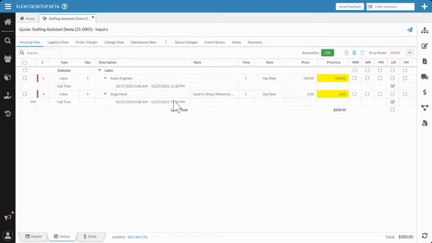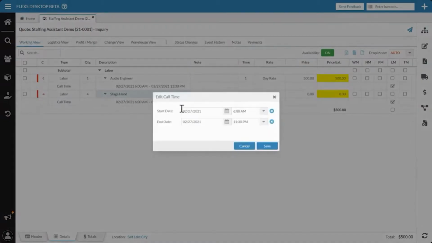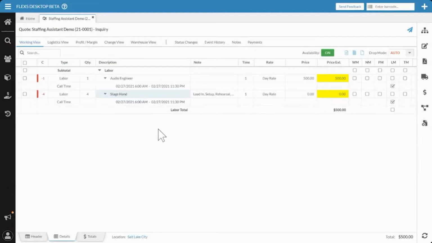So maybe in that case I either want to add them a second time. I can individually just click into here and say, well, this one is for the load in, and so I'm going to change this, and I can add them a second time. But another thing that I want to show is sometimes, if it's a longer show and you have multiple days of crew, you're going to want to have Monday labor, Tuesday labor, Thursday labor, etc.